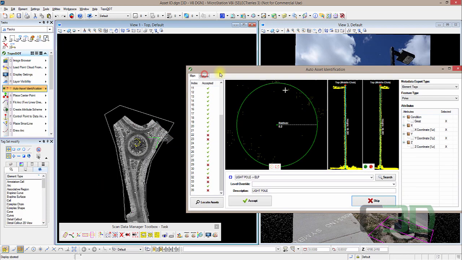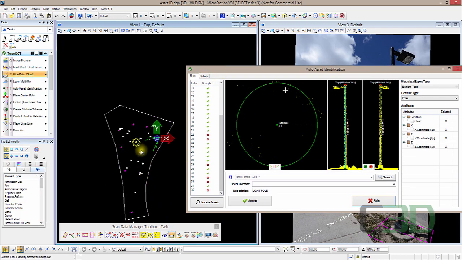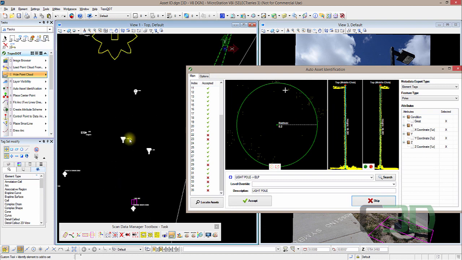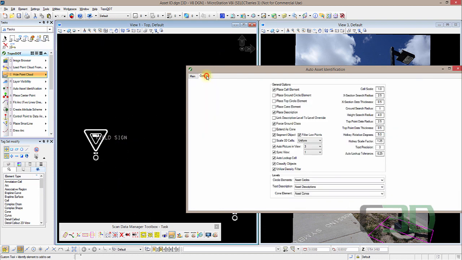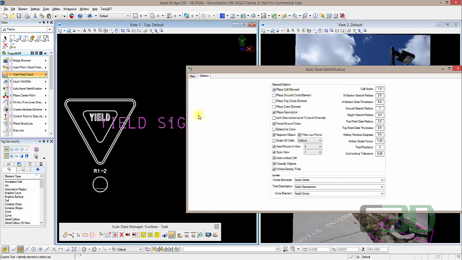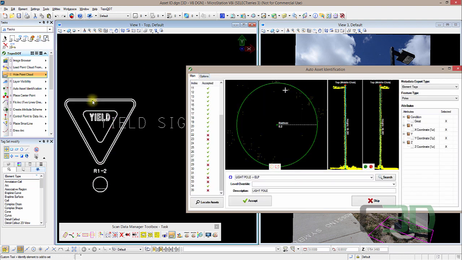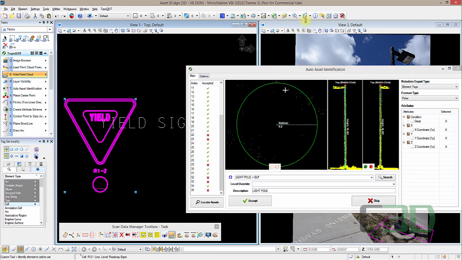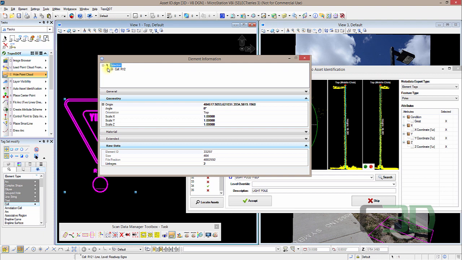Okay, so I've finished here. Let's see what it's done. It's placed all these cells for me. So in this case, I had my cell being placed, as well as the description. Let's take a look at one of these signs. We'll click on it. And then we can look at the tagged information here.